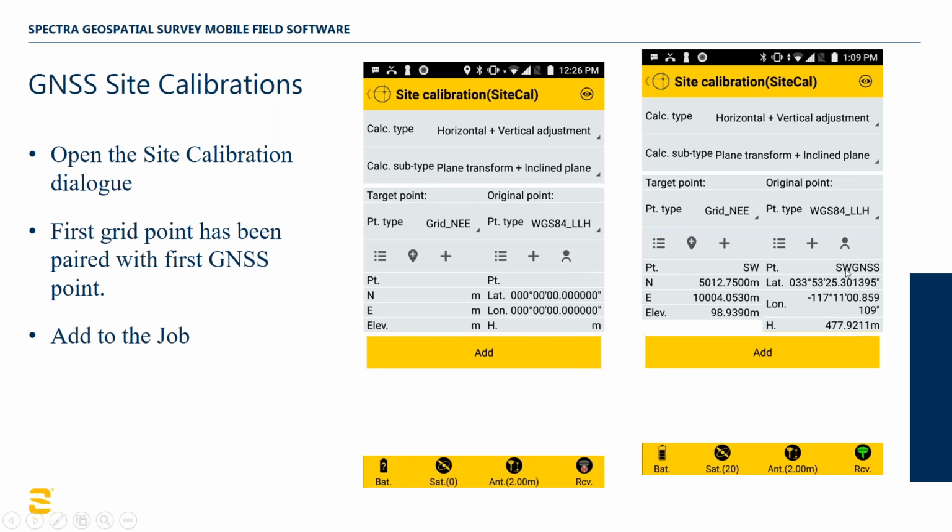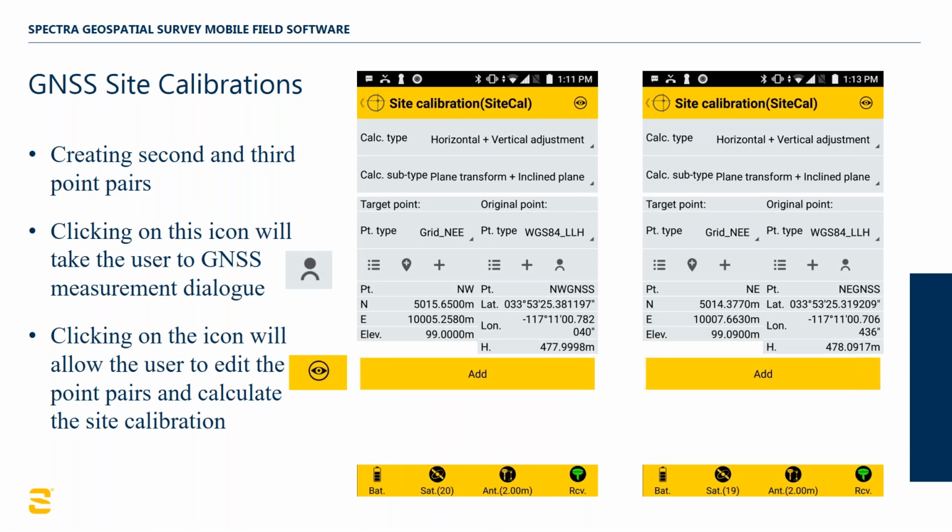And then when I get over here, I click on this button, and it allows me to start the GNSS data collection on point number SW. Once I've gotten a comparison between this northing and easting and this latitude and longitude, this elevation and this ellipsoid height, I hit the add button, and I've now added 1 point to my site calibration. I do that repeatedly until I have enough points to satisfy my requirements. And when I click on this eyeball looking icon at the top of my page, I will then be able to see the point pairs.